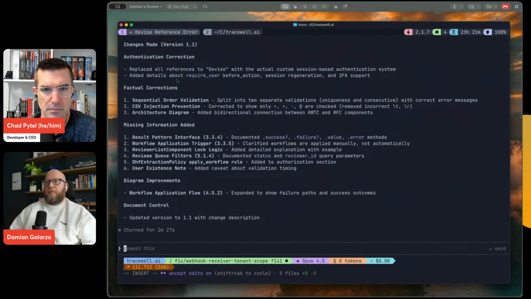And where did it say? Okay. Replace all references to Devise with the actual custom session-based authentication. Great.